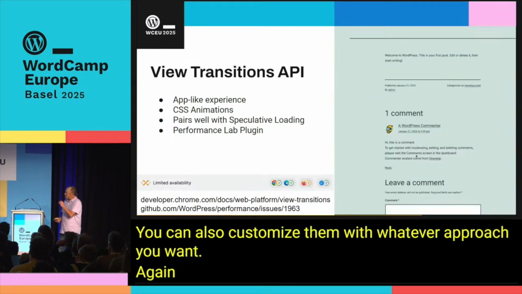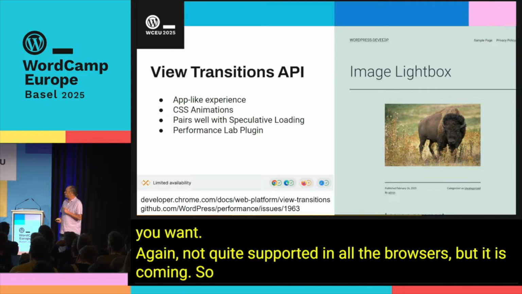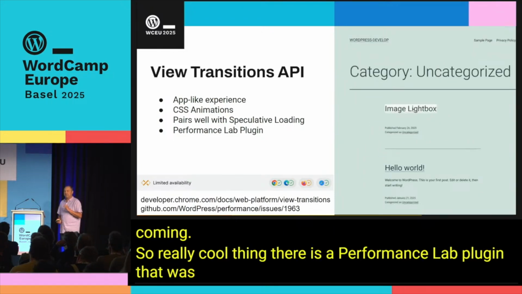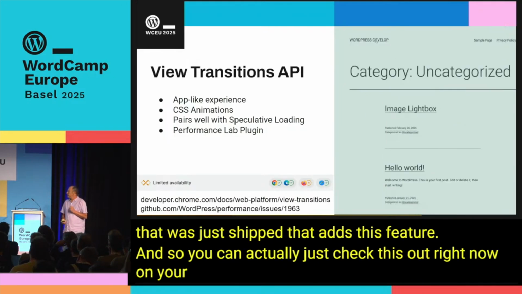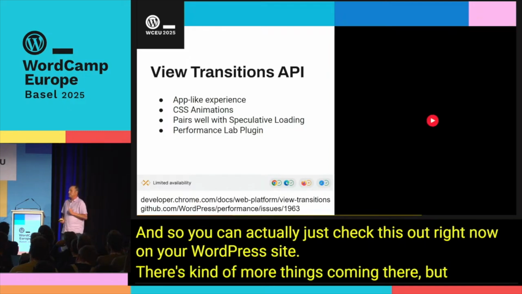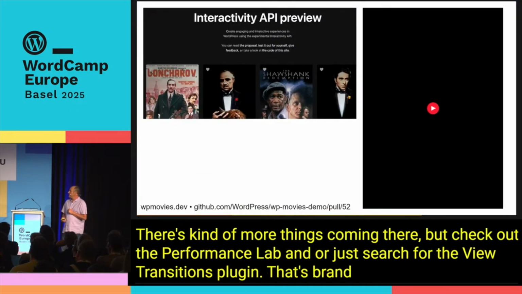Again, not quite supported in all the browsers, but it is coming. So a really cool thing. There is a Performance Lab plugin that was just shipped that adds this feature. And so you can actually just check this out right now on your WordPress site. There's more things coming there, but check out Performance Lab and or just search for the View Transitions plugin. That's brand new.